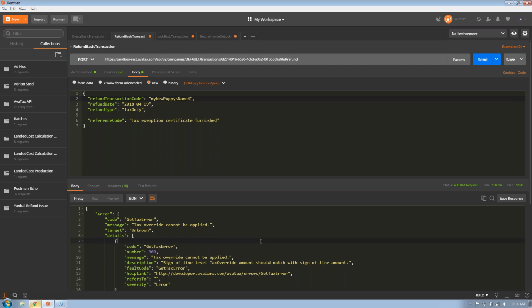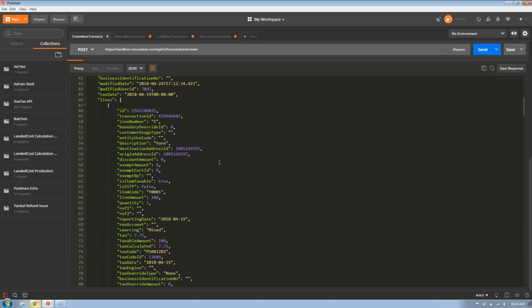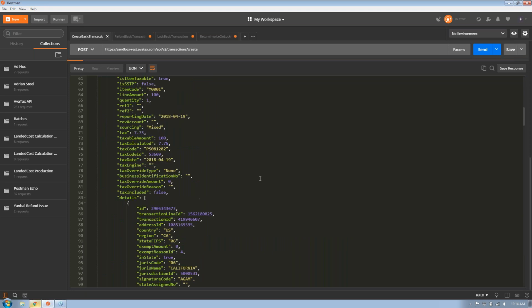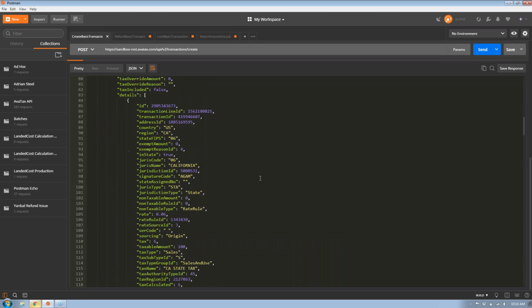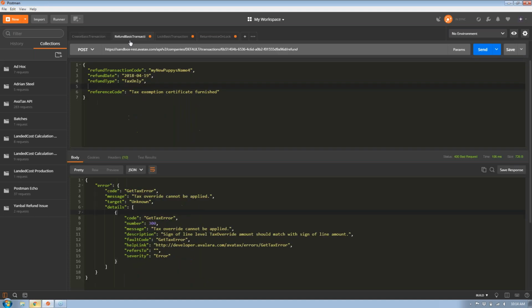Uh-oh. The tax override cannot be applied. Sign of line level tax override should match the sign of line amount. Well, how do we fix that? And I had a code example here. Well, I'm pulling that up.